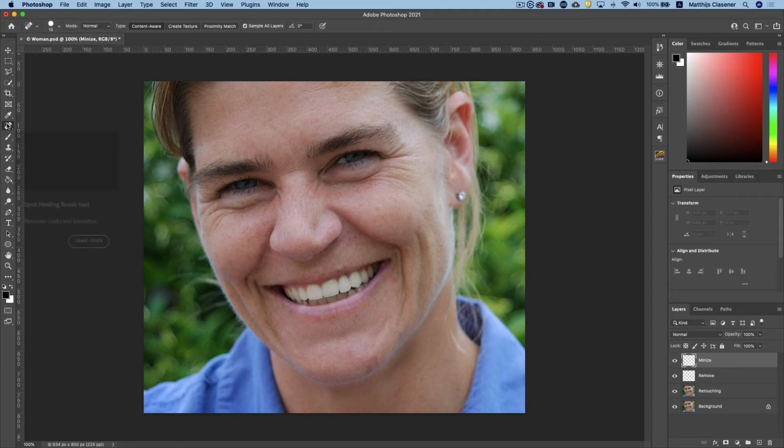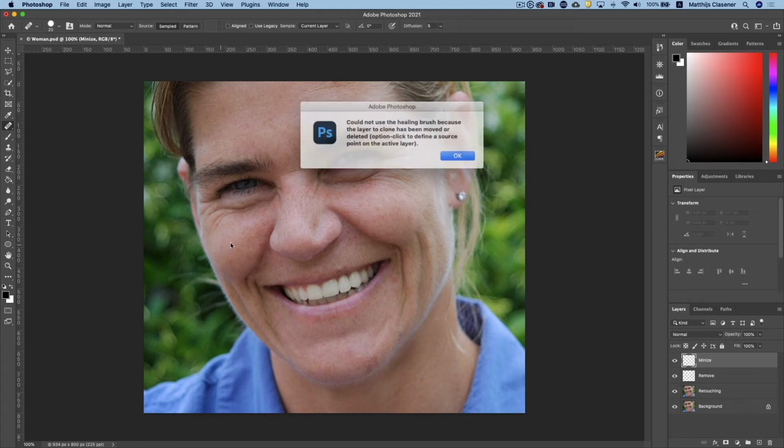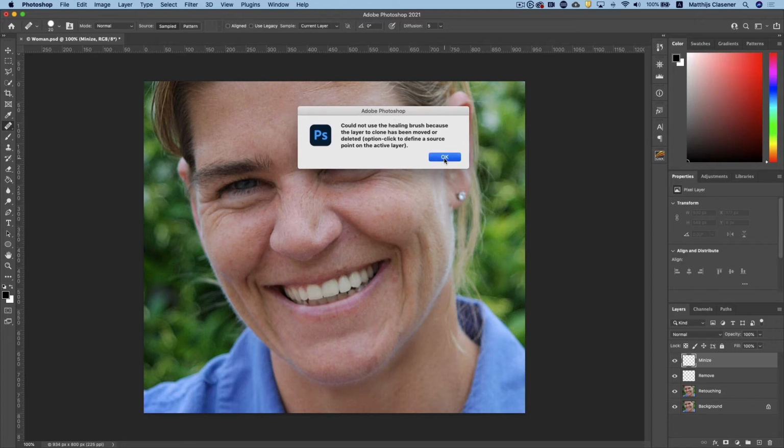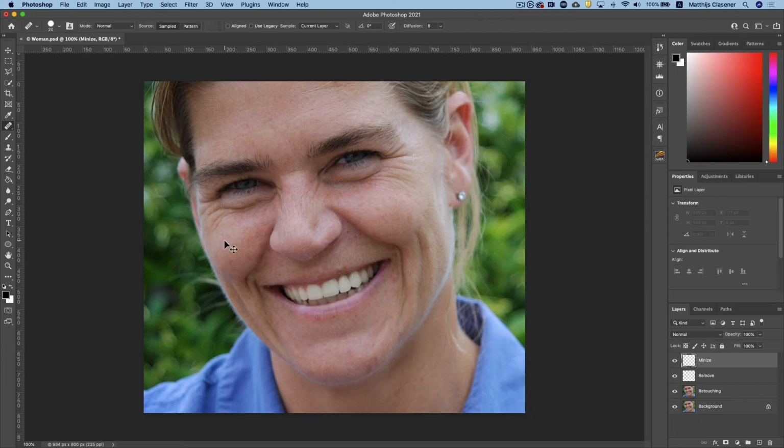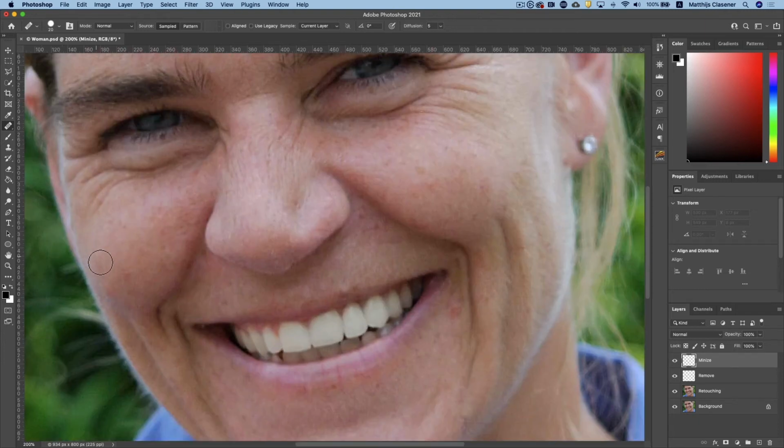And let's introduce another tool, and that's the Healing Brush tool. The Spot Healing tool does its magic already just by selecting a set of pixels. In this case, I would need to select an area first with Alt. And if you don't do that, it will give you a warning. So just select a nice set of pixels that are without the laughing lines. So Alt, select this area.